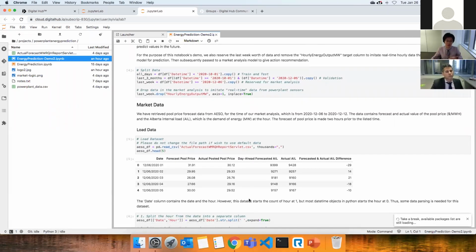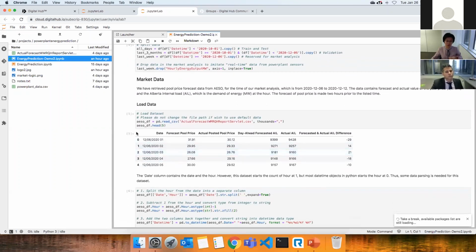In addition to last time, we have also gotten forecast data from AESO, according to the time that we want to make some market analysis and predictions.